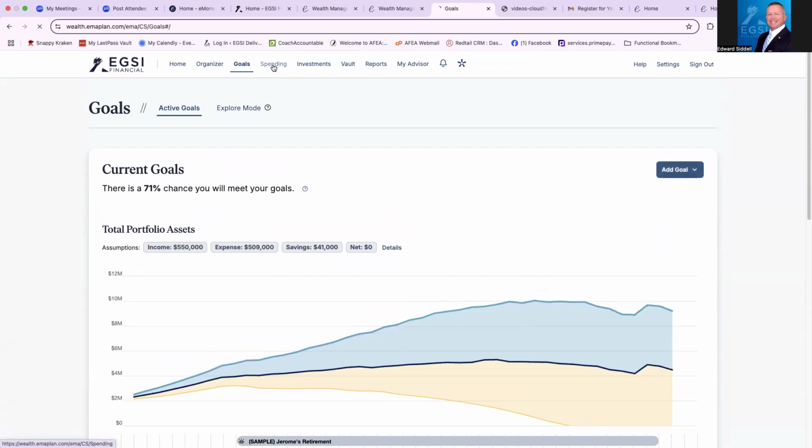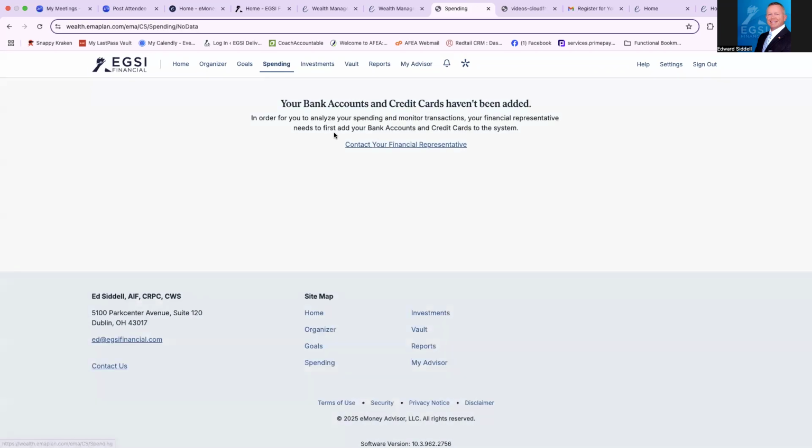This next tab is the spending tab, and this is where, if you link your accounts, like your bank accounts and credit cards, those transactions will funnel in, and you can also set up a budget. There are a lot of very user-friendly parts to this spending category.